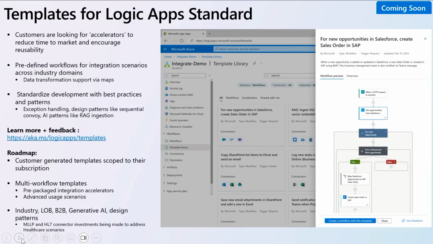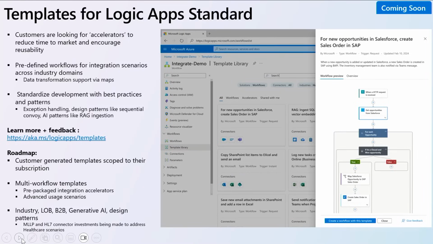A big part of this as well is the ability to include data transformations. So if you're trying to do order to cash and go from Salesforce to SAP, those naturally have schemas. We can provide you at least with a starting point of the core fields and allow you to get up to speed quite quickly. Certainly we see this a lot in our B2B and industry vertical use cases, especially healthcare.